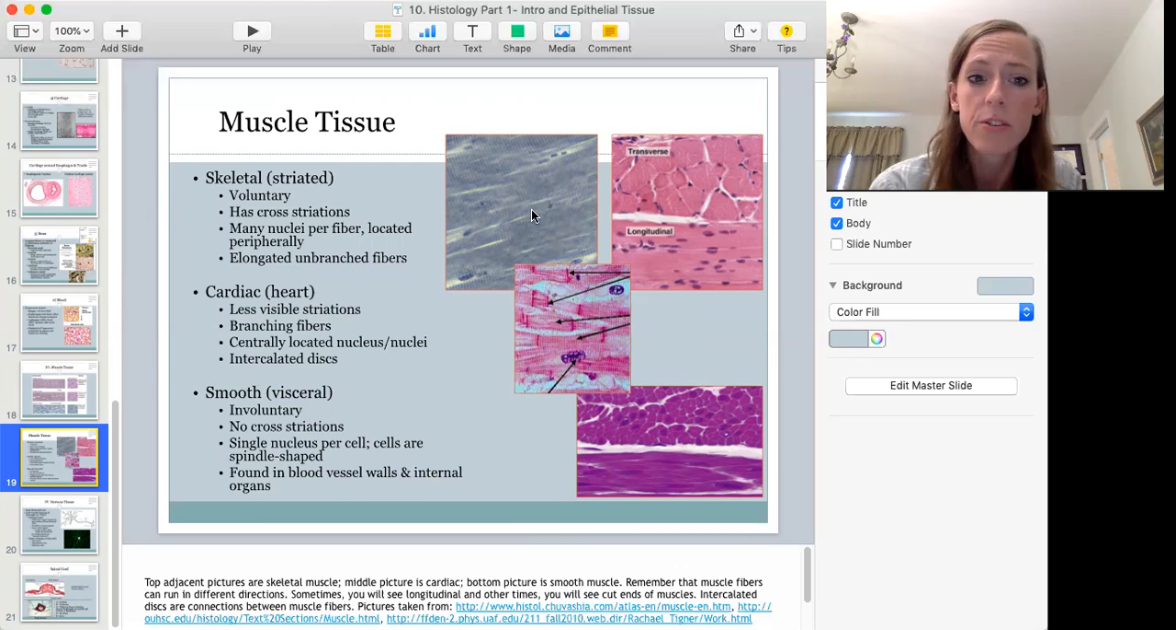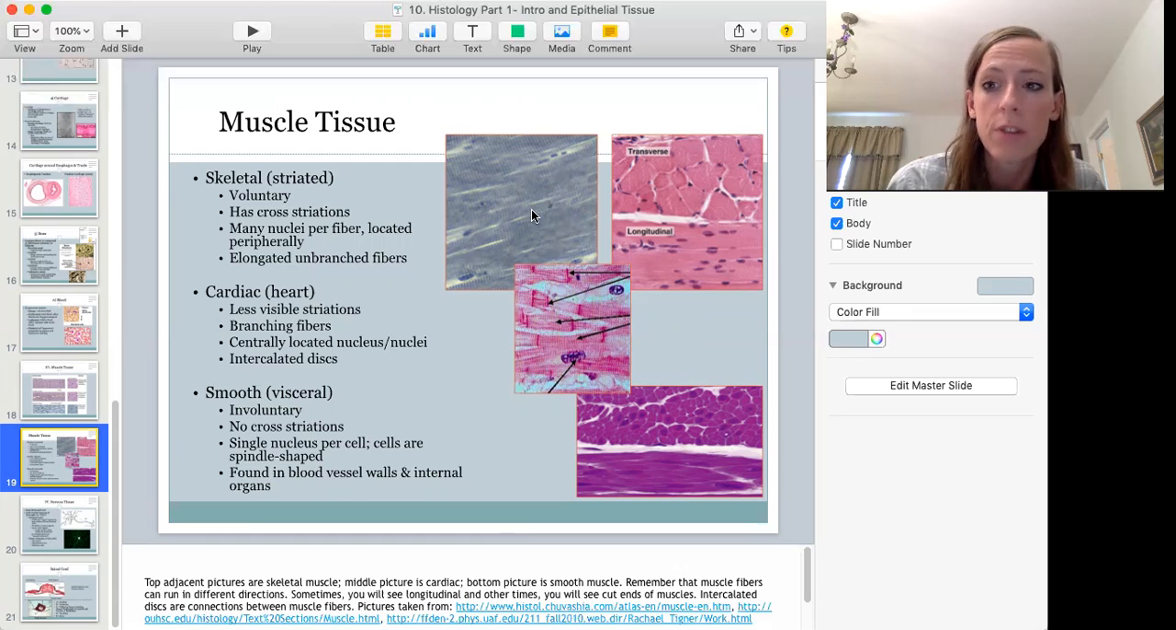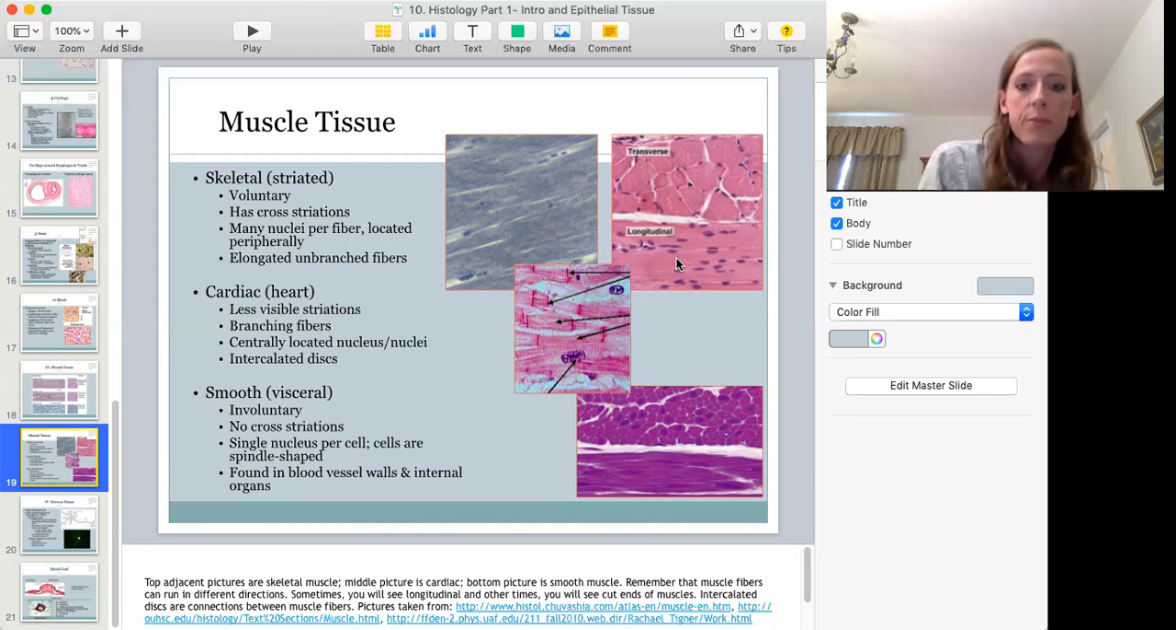Skeletal muscle can have different numbers of nuclei. It's not just one nucleus per muscle cell. If you look at this bundle, you can see a couple of different nuclei, and they are located peripherally, along the outside of the muscle fiber. These are long, unbranched fibers, and you can see the peripheral nuclei here as well. The nucleus is not centrally located. All right, that's skeletal muscle.